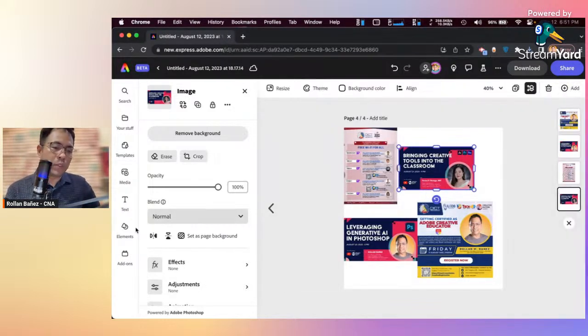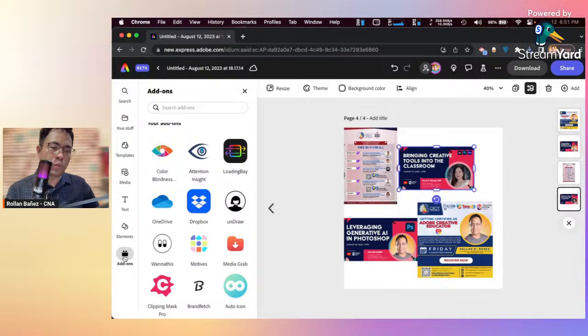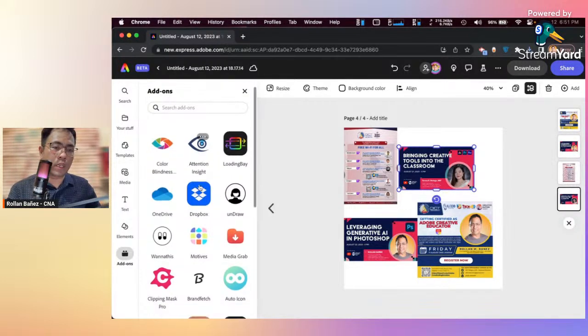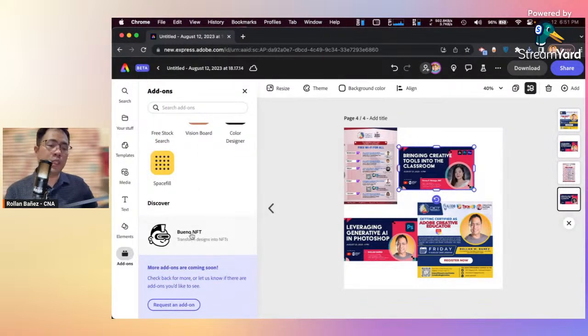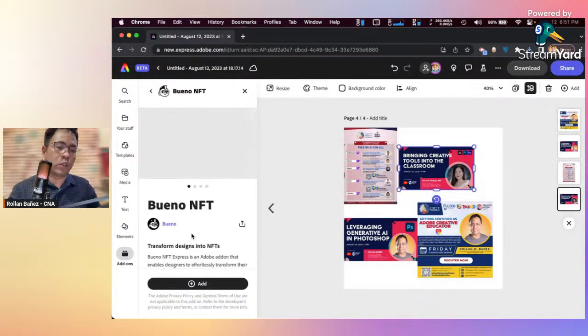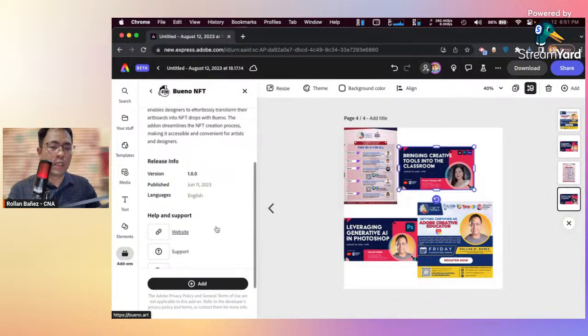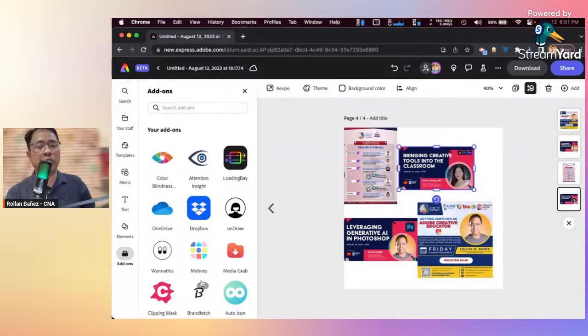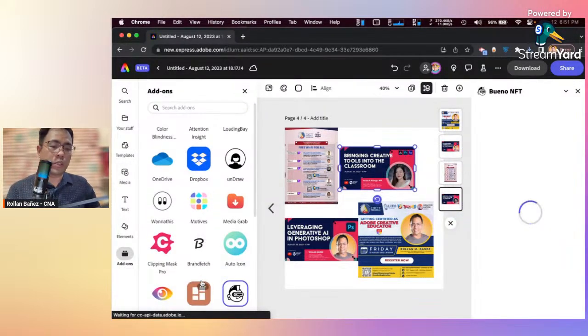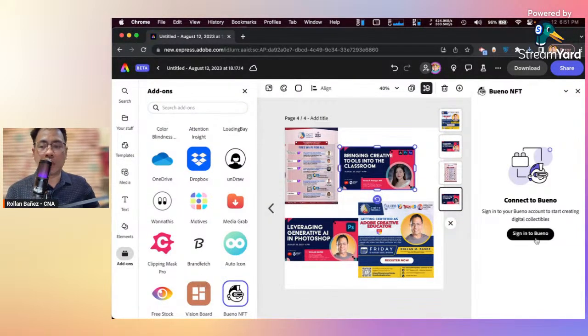Okay, I'm just going to head on to two more of our existing add-ons that are available right now. If you're into NFT, you can easily add this add-on, which is Bueno NFT. This will enable you to transform your design into NFTs. You can easily add that. I'm just going to play with this right now. Let's check the possibilities. Let's click on that.